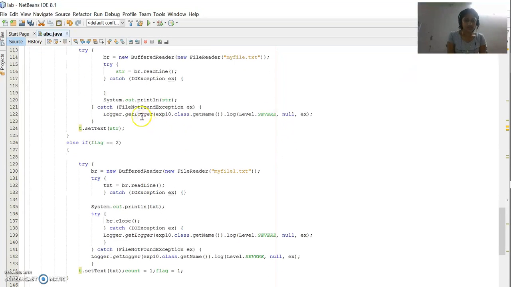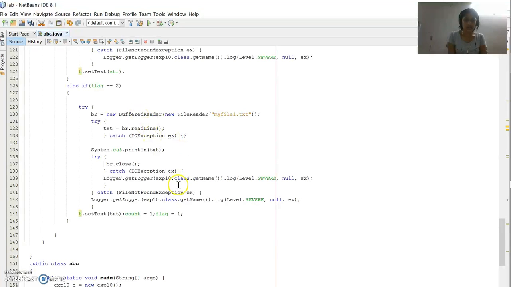So I say br.readLine() and store it into a string, str. After that, whatever is there in the text area, I set it to this particular string. That means whatever content is there in the file, you are printing it onto the frame. The same thing is done over here as well, but we are reading from the second file. Everything is the same, the only difference is that you say count equal to 1 and flag equal to 1. This is done because I am merging the contents of both the files into the second file.